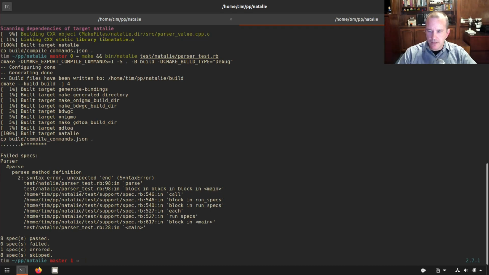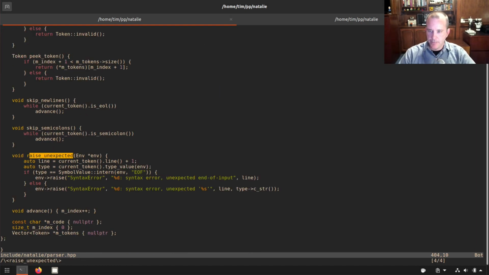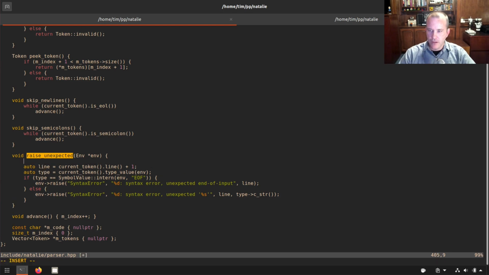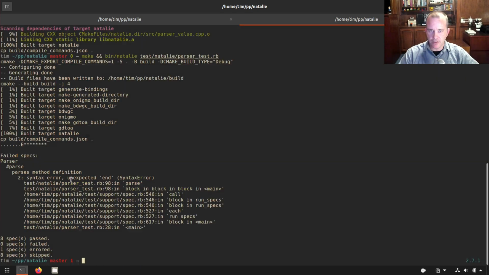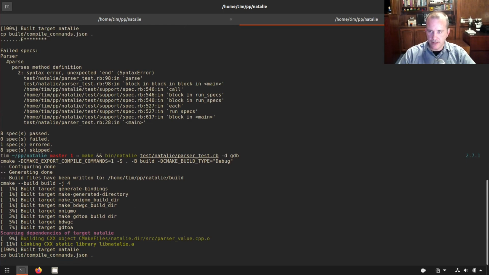Okay, syntax error, unexpected end. That is not what I expected. I expected an end, not an unexpected end. So let's do this. Unexpected. Let's just call abort here. Some sort of debug flag for this would be nice. And let's run this through GDB and let's see exactly where that error is coming from.